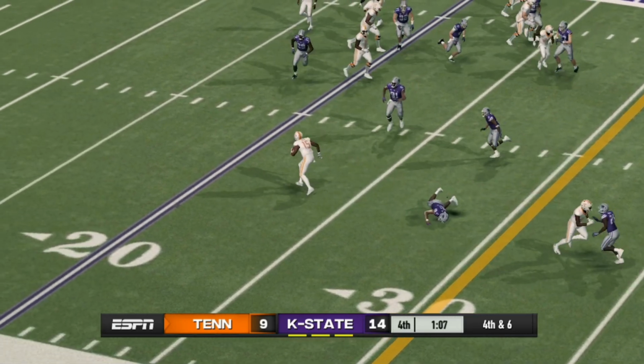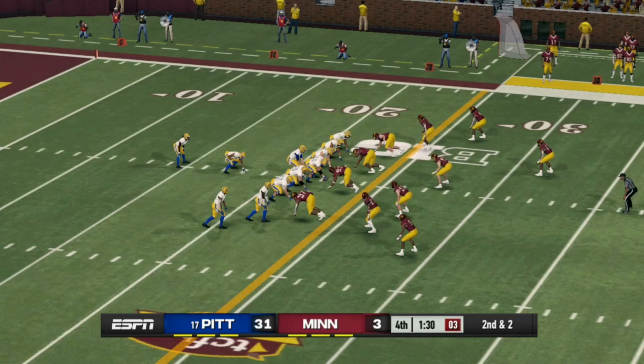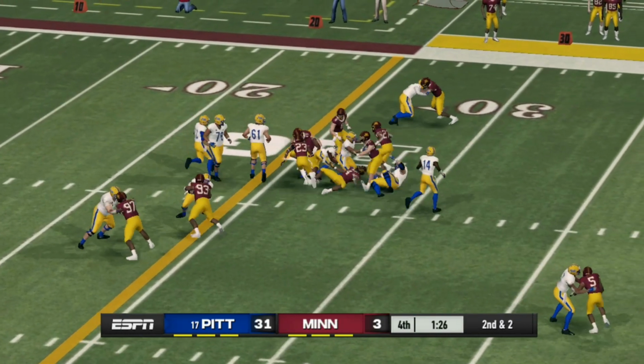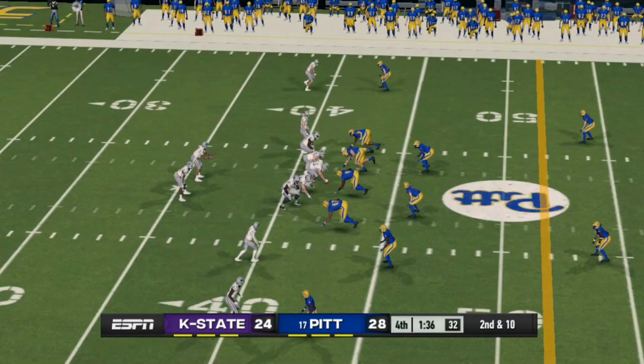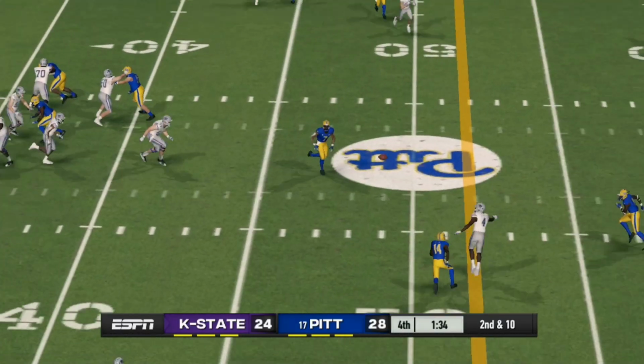As you see, Tennessee is just going to not have any answers, and they're going to turn the ball over. Kansas State's just going to win. Pitt winning 31-3 over Minnesota, and they're going to start 1-0 as well. And going into the next game, Pitt up 28-24 actually on Kansas State.